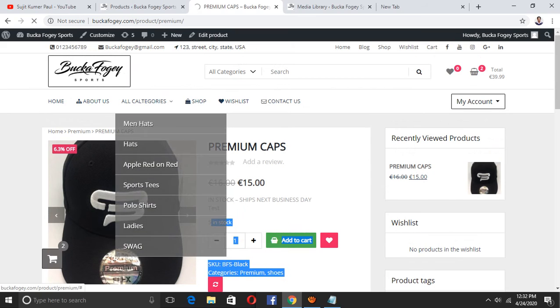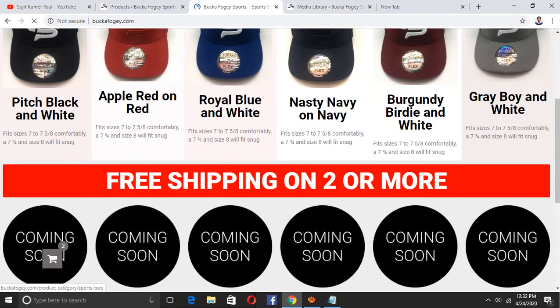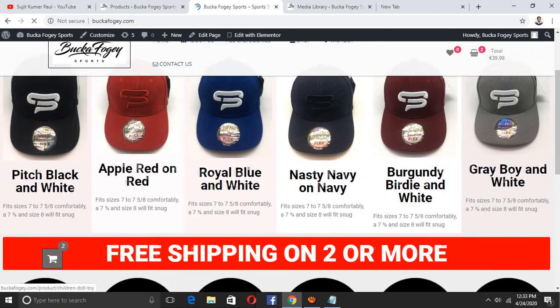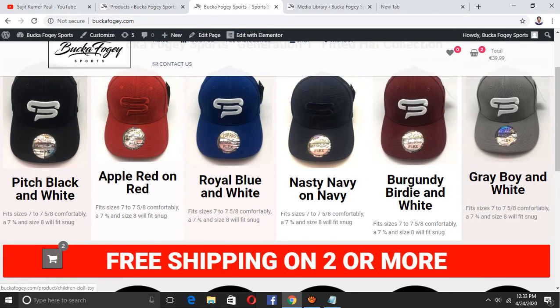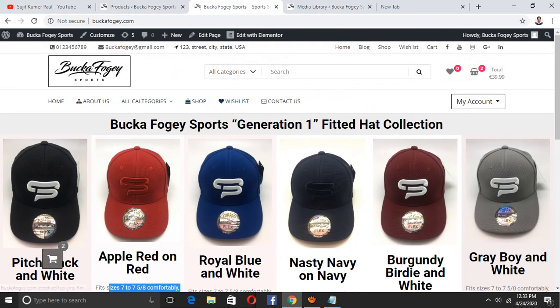When I show you something, if you want the same way, this is the same way, and you can edit if you want to change this picture, all this, and text. I can show you now how to change. You can click here, edit with Elementor, but here with this font size, everything you have to change.